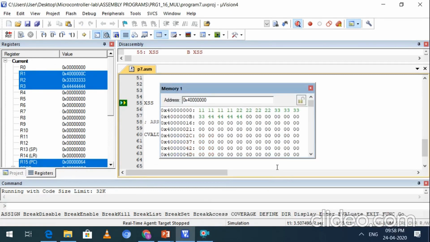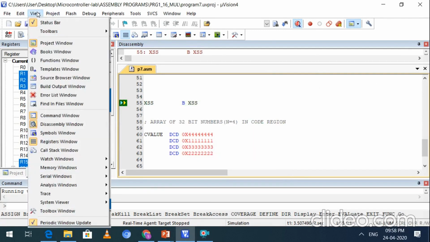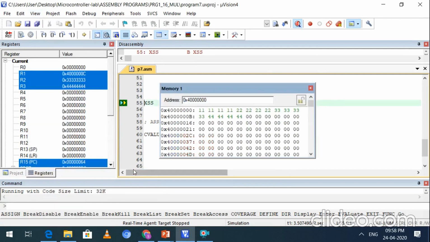To see the result, go to view, go to memory windows, select memory 1 and type 4 followed by 7 zeros. That is our address, the starting address of the array. See, R1 has this address, that is 4 followed by 60 and C. So that means R1 is pointing to the last element. That is because it is incremented in the loop. But you have to see the starting address.